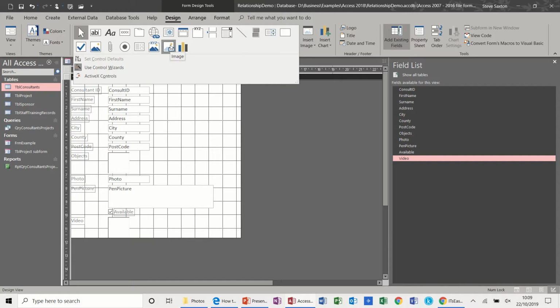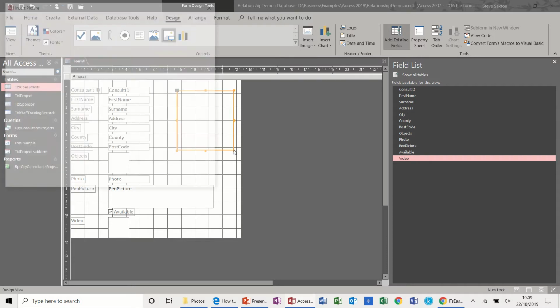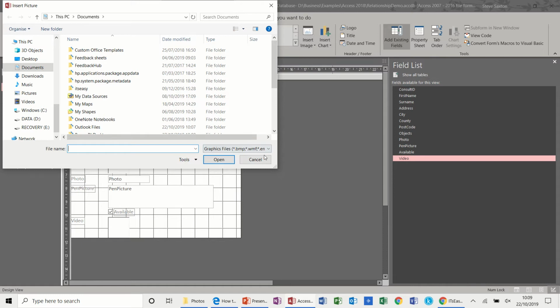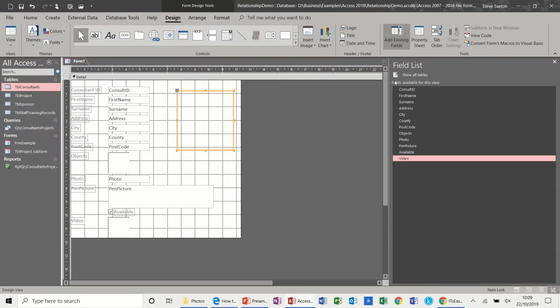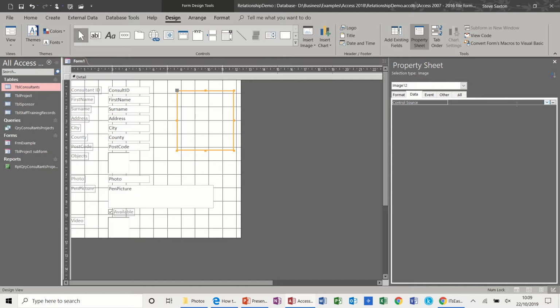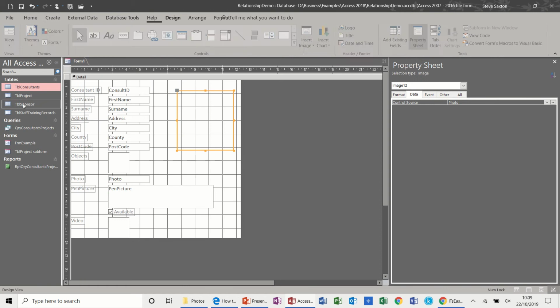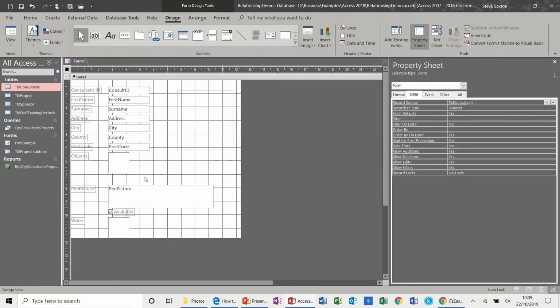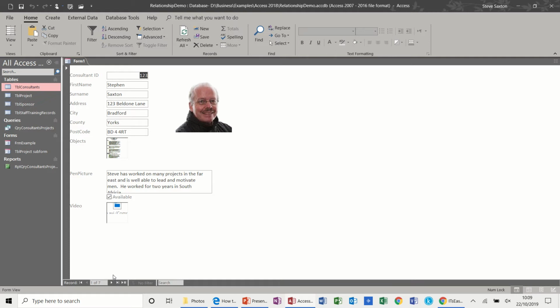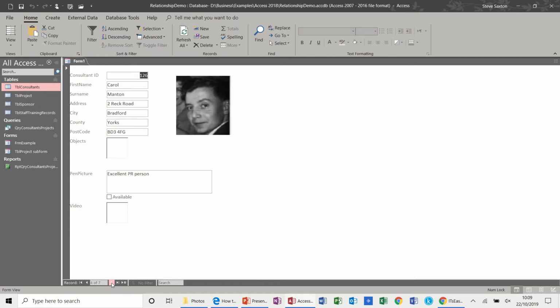create an image control like so, that will open my computer Windows Explorer. So cancel that, go back to the property sheet and set the control source for this to photo, then have a look. You see a photograph of my pretty face. Go back. I wouldn't then need this field, so I'll delete that. And when I move through the records, there is a photo for each person. Like so. So that's how you create a photo field looking at a text column in your table.